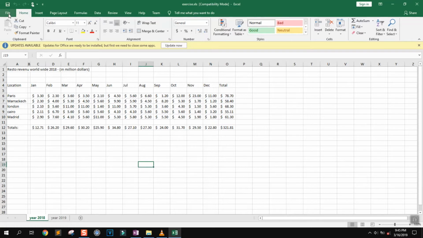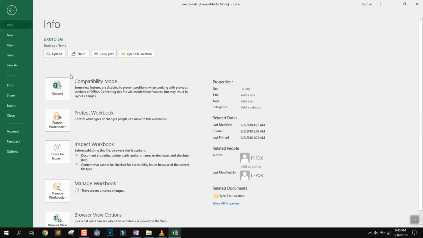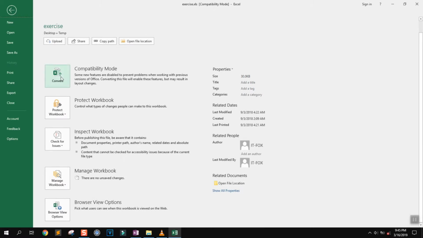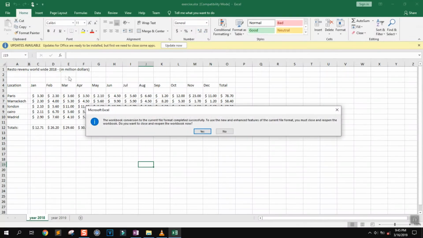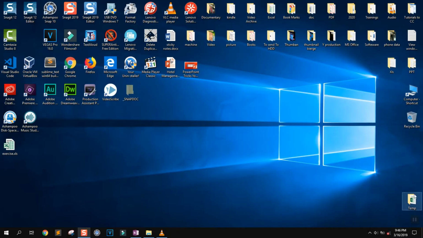You go to File, and here, in the Info section, you will find Compatibility Mode. You will click Convert. Your Windows will pop up a message. You just click Yes, and then you can close your file or your sheet, and it is compatible with previous build. So we are going to close it.